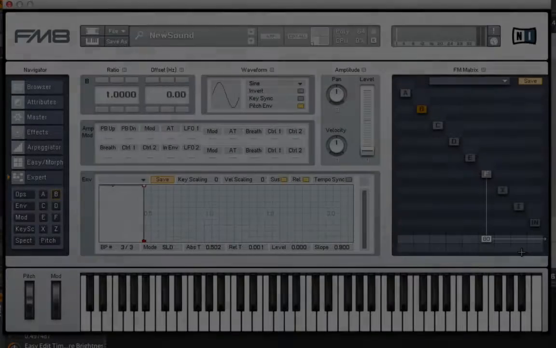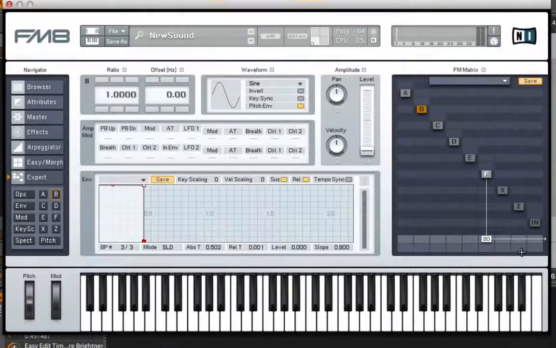Now that we've seen what FM-8 can do in a classic FM environment, and what it can do when you're emulating more of a subtractive signal flow, the last thing I want to show you is a hybridized approach of the two.